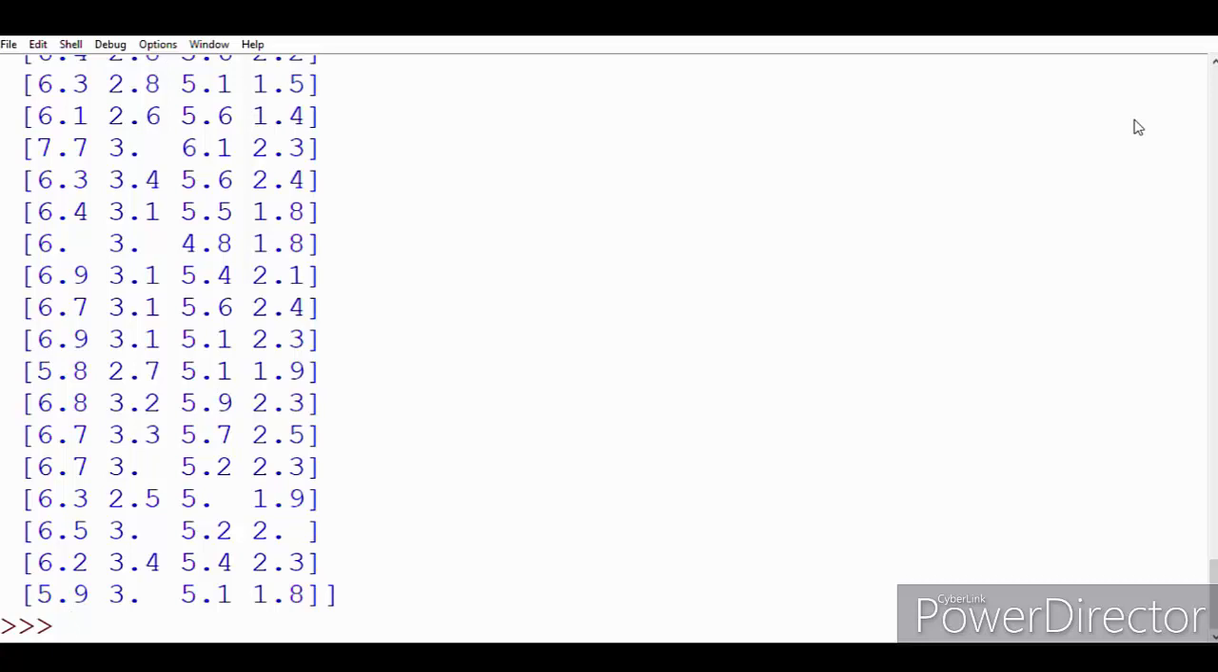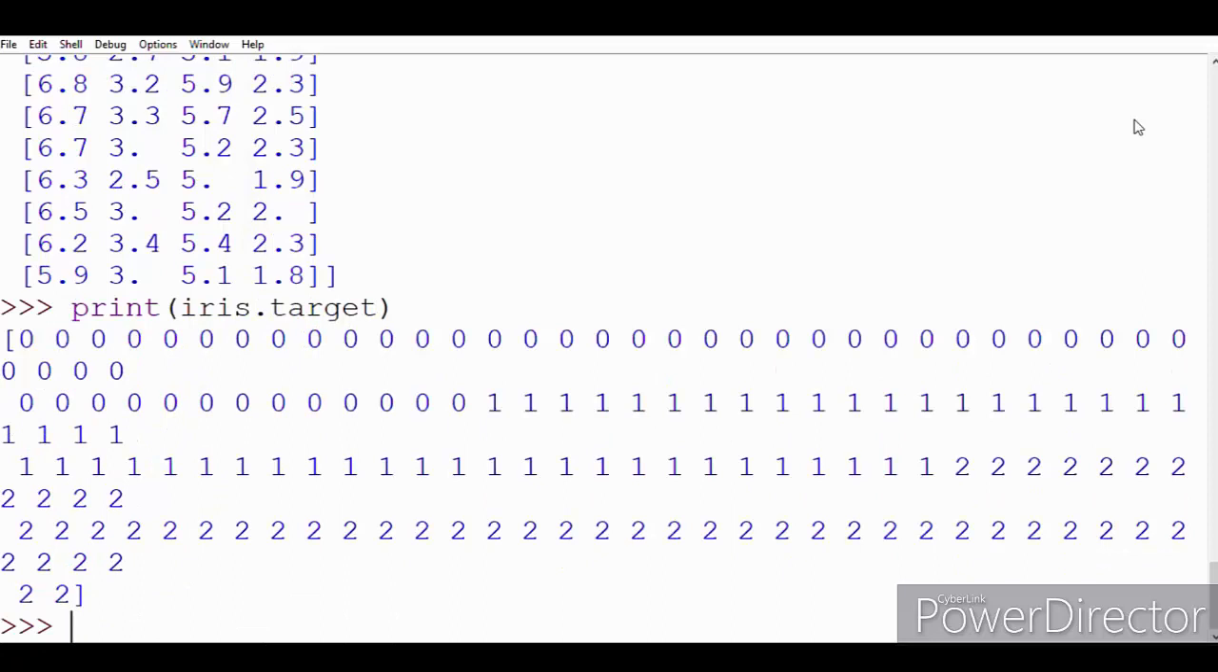Now let us see what the target values are and under what name they are saved. So we'll again write print iris dot target. 0, 1 and 2 are the values to which they are mapped. So there are three kinds of flowers. That's why we have three values under the target section, and let us see their names. Print iris dot target underscore names.